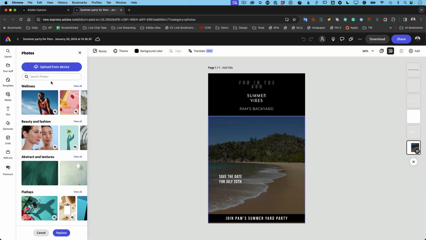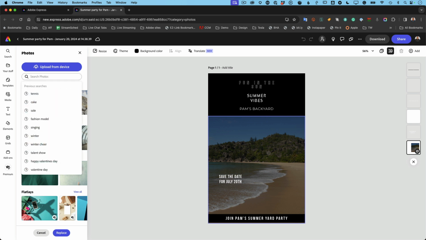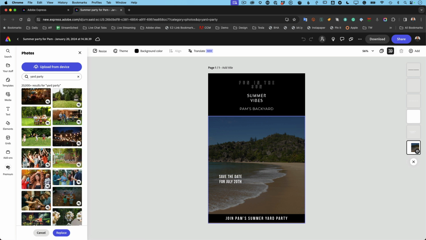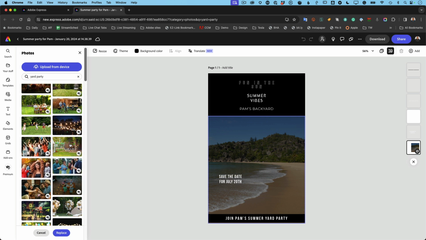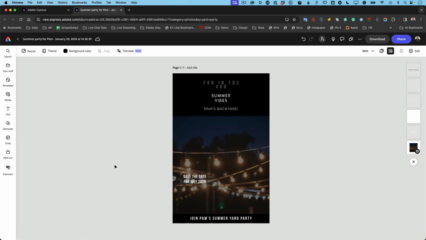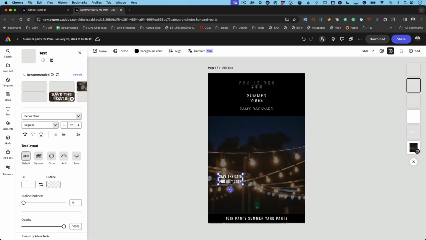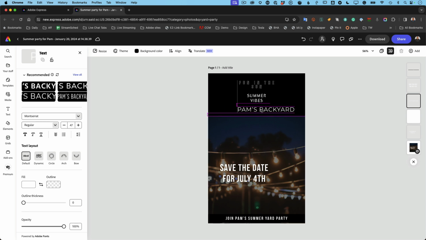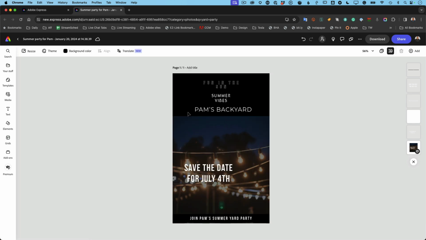But let's say I don't have one. So let's just do yard party, just to kind of maybe create a vibe for a party, even though it's not Pam's exact photo. But, I kind of like this one with the lights. So there we go. We got our lights. We got our, and of course, save the date instead of July 20th. Maybe it's going to be, there we go, drill down. Maybe it's going to be July 4th. All right, and maybe we want that bigger. So all the things we've already learned how to do just come into play now that we got our text to template already created for us using Firefly.